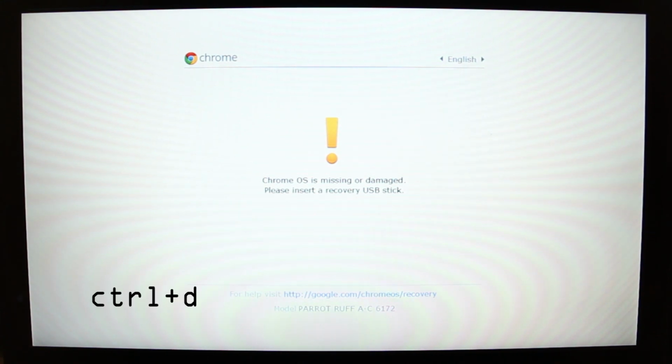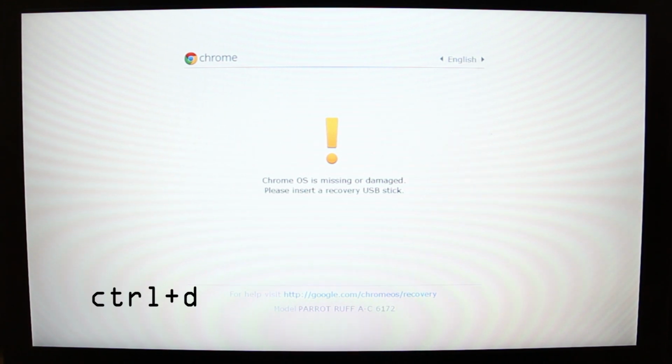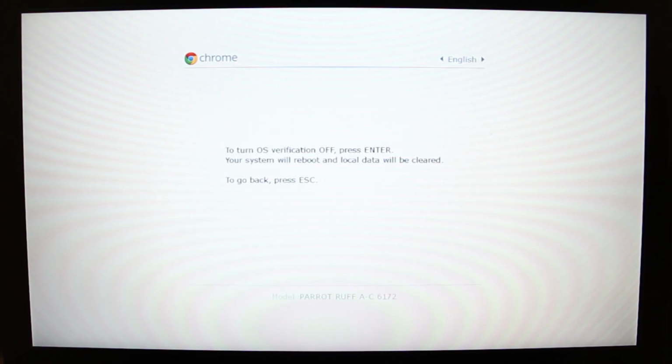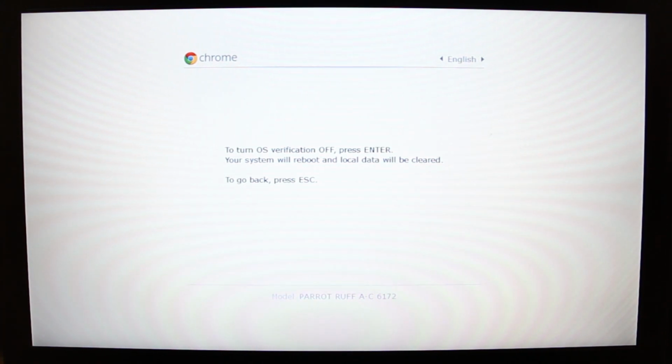You have to press Control D, so hold down Control and then press the letter D, and once you do that, it's going to ask to turn OS verification off. Press Enter. Your local system data will be cleared. This process should take about 15 minutes or so.